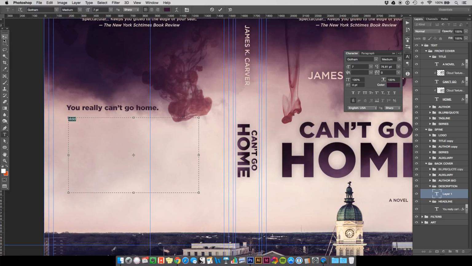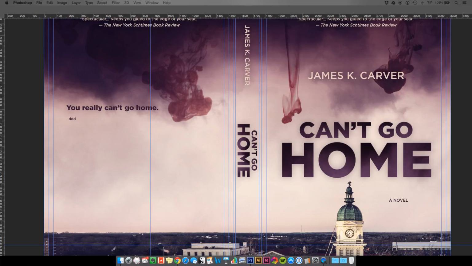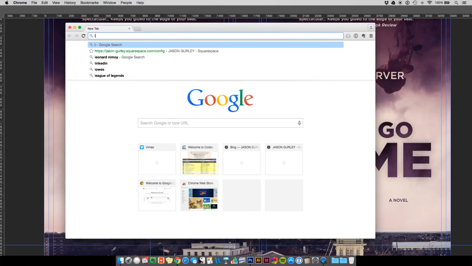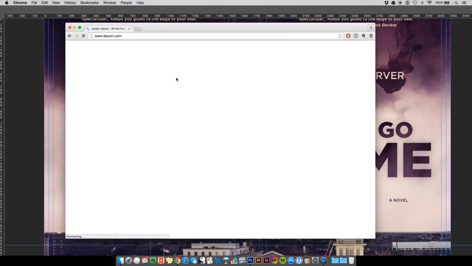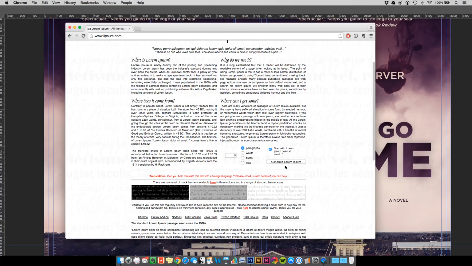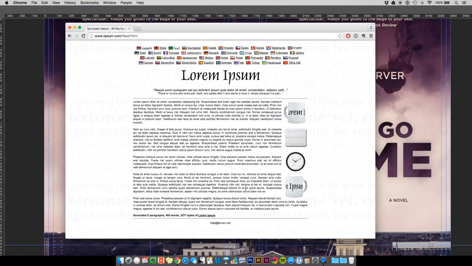And I want the color to remain the same just so it's readable against this background. Now we need some fake text to drop in here, so I am going to show you a website that I love. It's lipsum.com, and this will bring us to a page where you can generate some placeholder text. You just select how many paragraphs you want or words and hit generate. It will give you all of this text here.